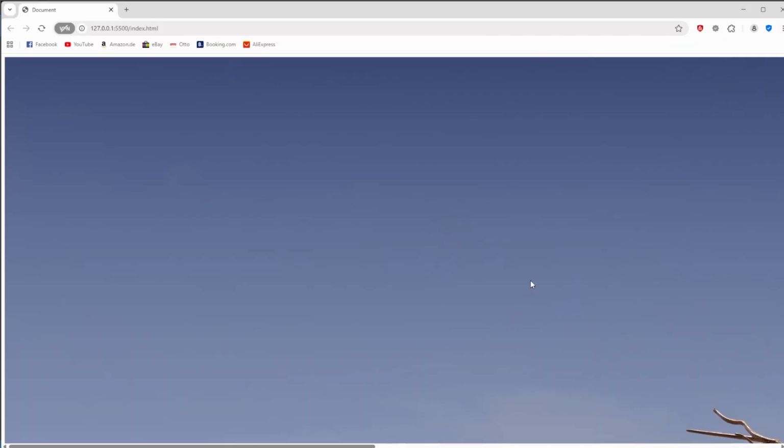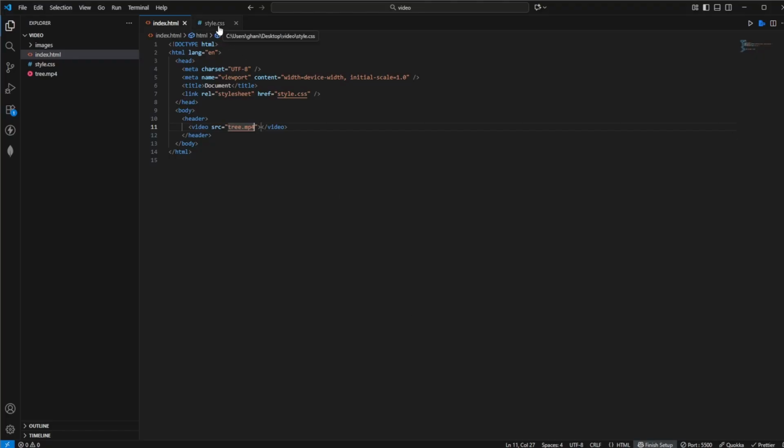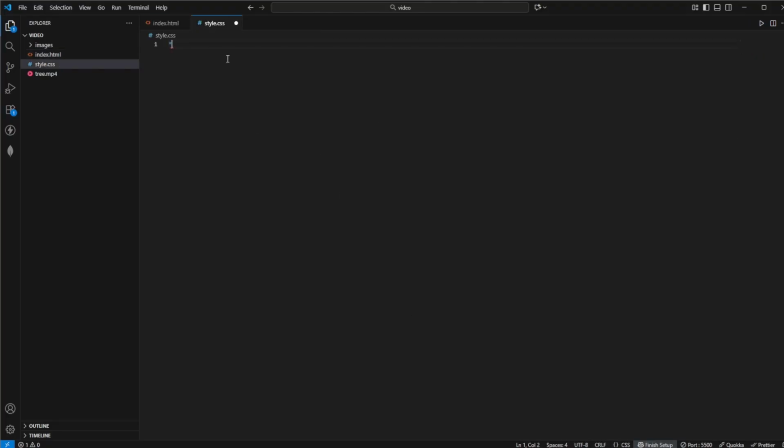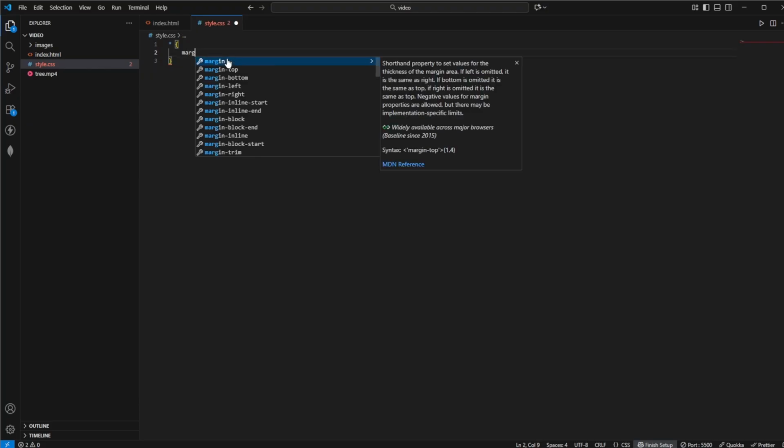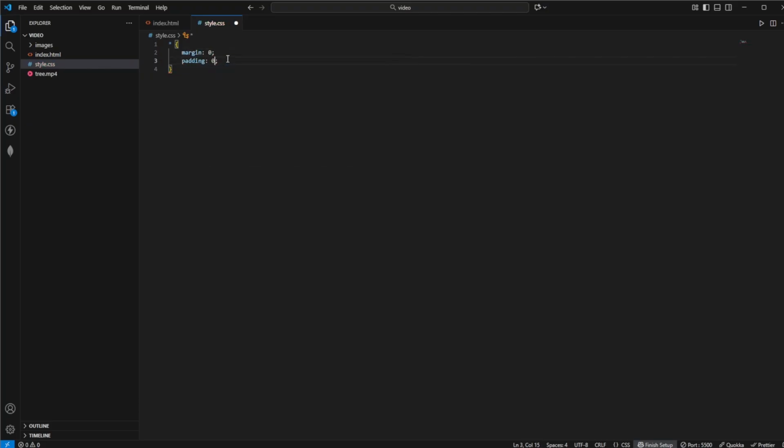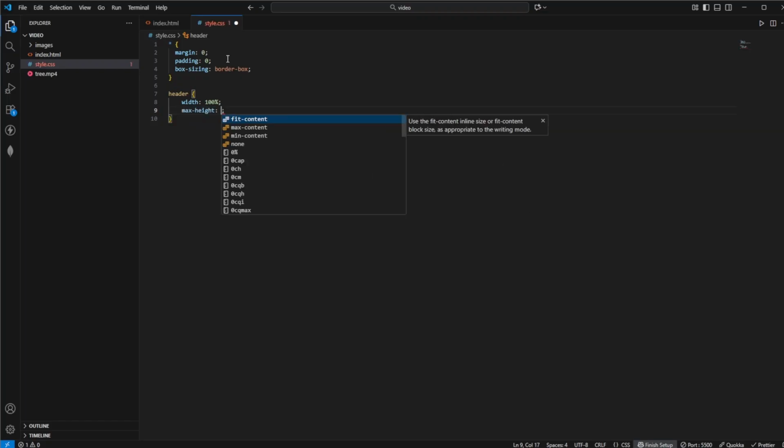But you can also see that this video is way too big. So in order to fix that, we are going to go inside of our style sheet, and first of all, we use the universal selector. We said that we want to use a margin of 0, a padding of 0, a box sizing of border box. Next up, we want to target our header, and we will say that our header will have a width of 100% and a max height of 100 viewport height. Or let's just say we are going to use a height of 100 viewport height.